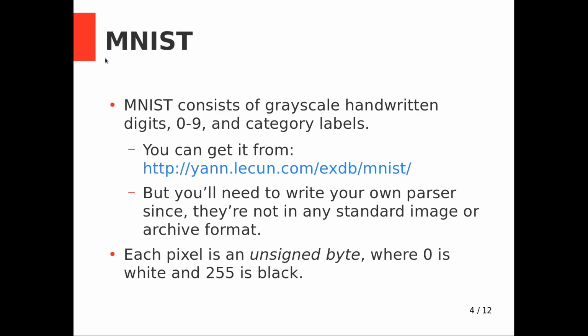So first, let us talk about MNIST. I'm blanking on what the M stands for. It's shortened from a handwritten digit data set at the National Institute of Standards and Technology, I think. I can't remember if it's Standards or Science and Technology. But it is a data set of grayscale handwritten digits between 0 and 9, each containing a category label. You can get it here. This guy, if you don't already know, is a major name in this field. Yann LeCun, I'm not sure how to pronounce it.